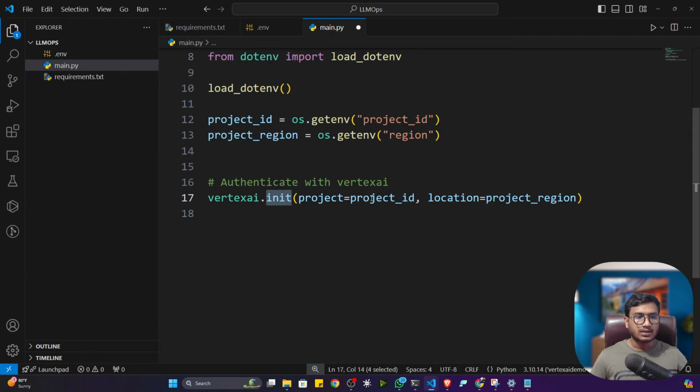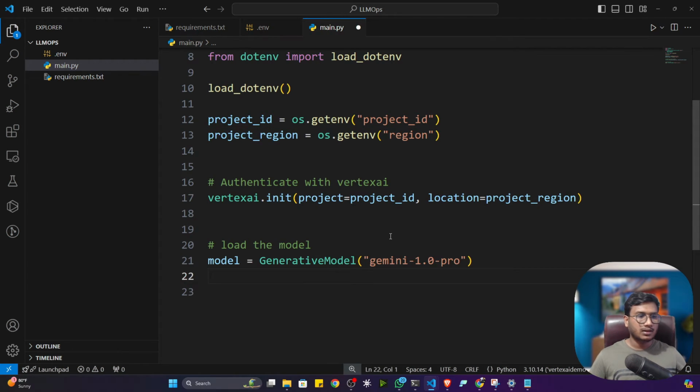Vertex AI.init. You have to give the project ID as well as the project location. That's it. Now let's load the model. So here I'm going to load one model from the model garden called Gemini 1.0 Pro. So let me show you.